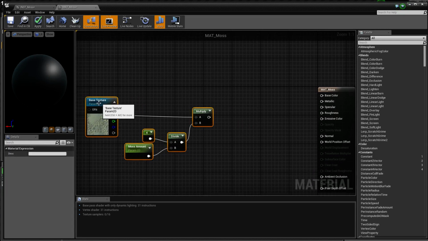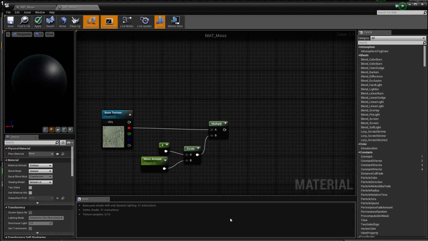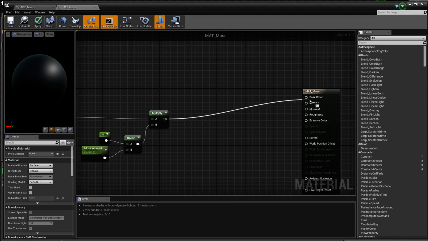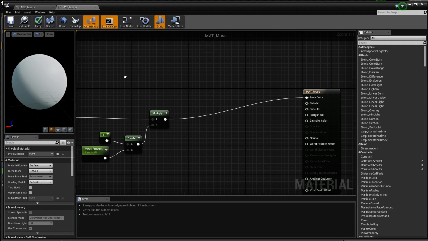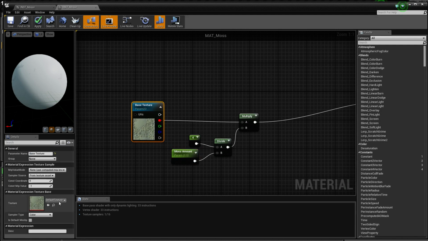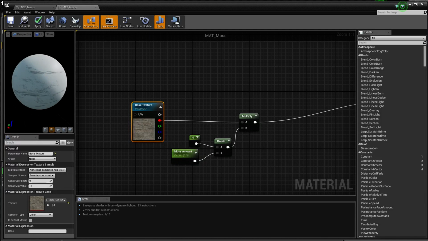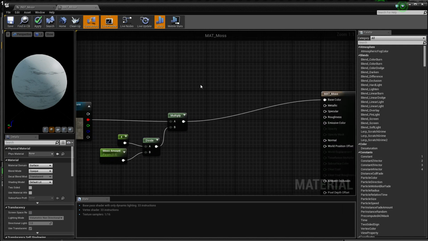So what we're doing here, I should have mentioned earlier, is setting up a mask so we can control which areas are going to be mossy and which areas aren't. If we drag that in here, then we can see at the moment it's all white. But if we drag our slider down to 0.5 and change our base texture to something a little bit more close to what we want, we're starting to see a little bit of progress being made. But it's going to get better very soon.